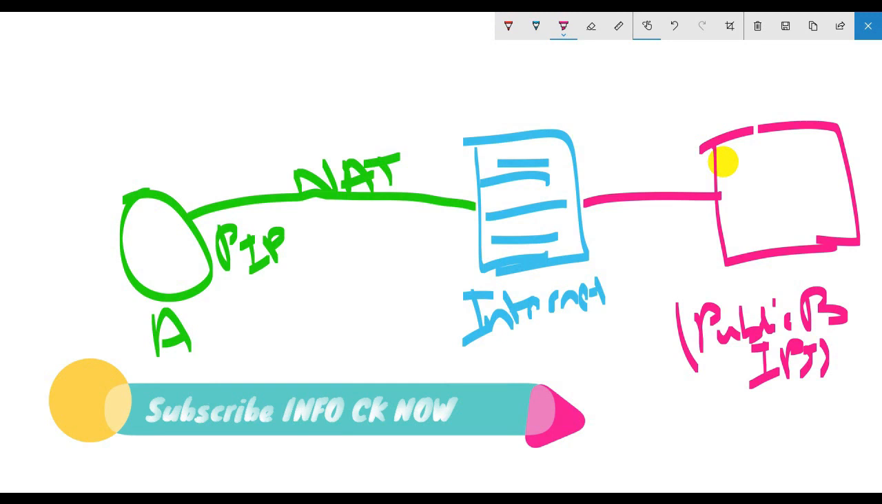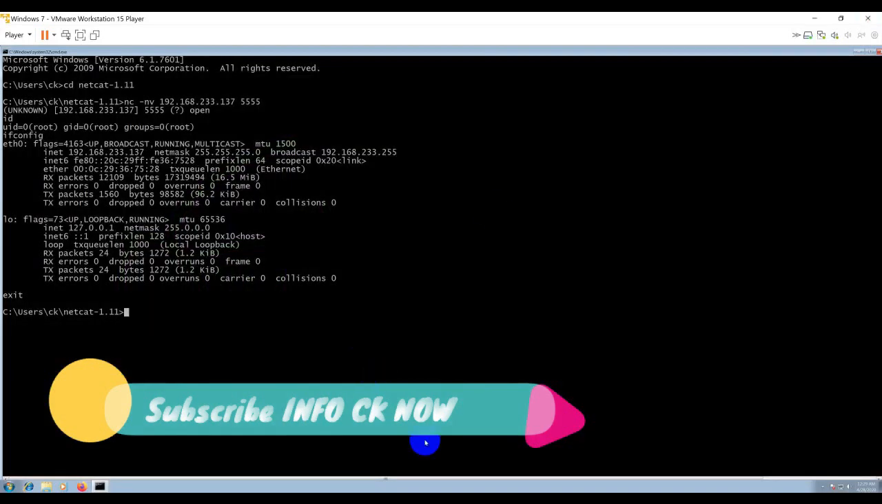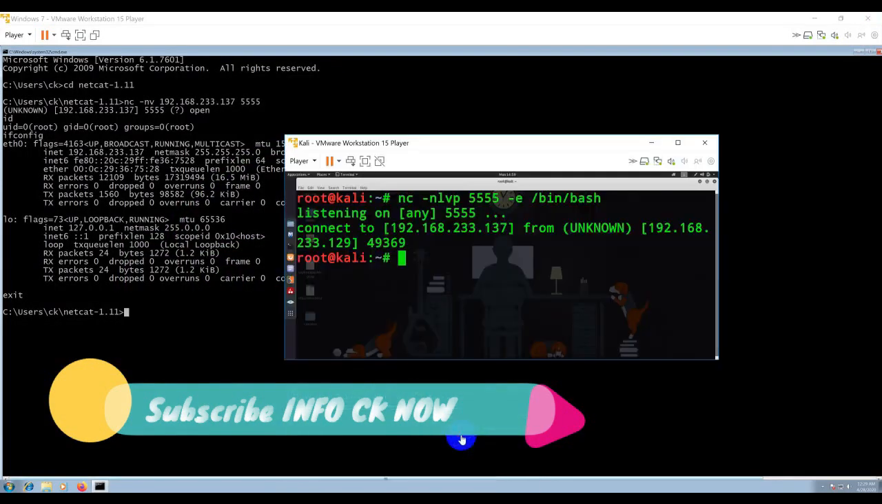Now to achieve a solution in this particular case, what user A needs to do is send his command prompt, basically, right? So user A will send his command prompt to user B. Okay, so let's see how it is done practically. This is basically a scenario of a reverse shell. Let's get into the demo part so that you will get a better idea.